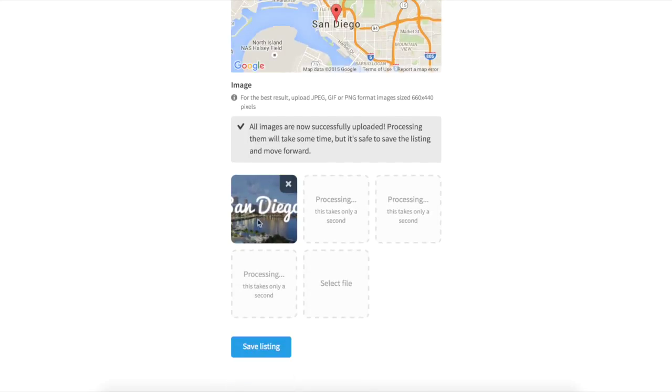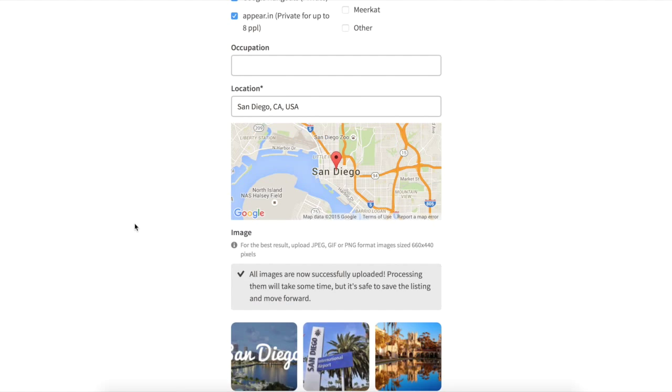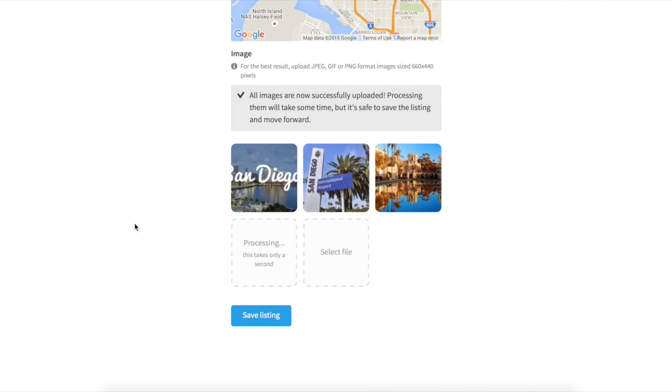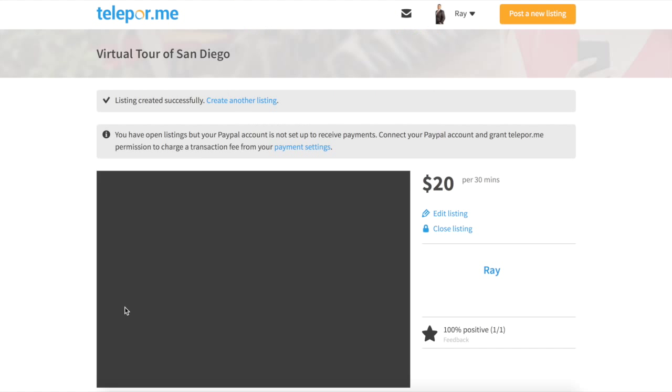And now it's going to continue to process. You can see the first one I did is already there. And it says right here that it's safe to save the listing and move forward. You don't need to wait for it. At this point, I more or less see that everything looks fine according to what I want to do. And now I'm going to say save listing.